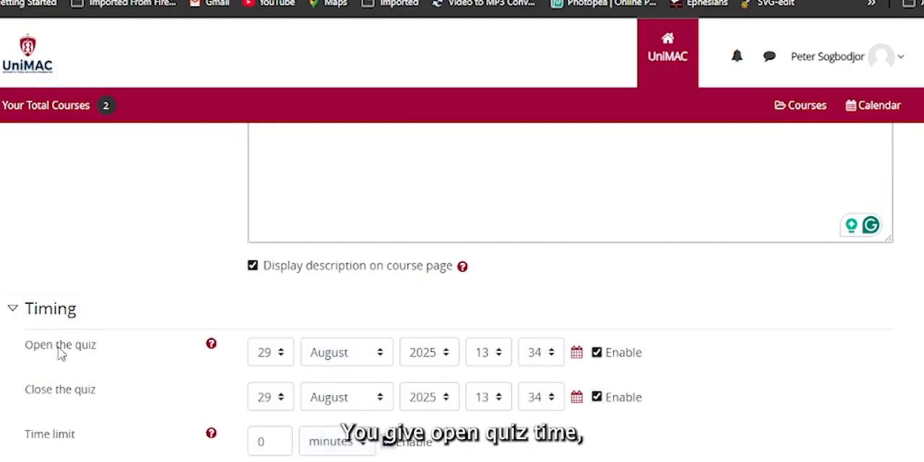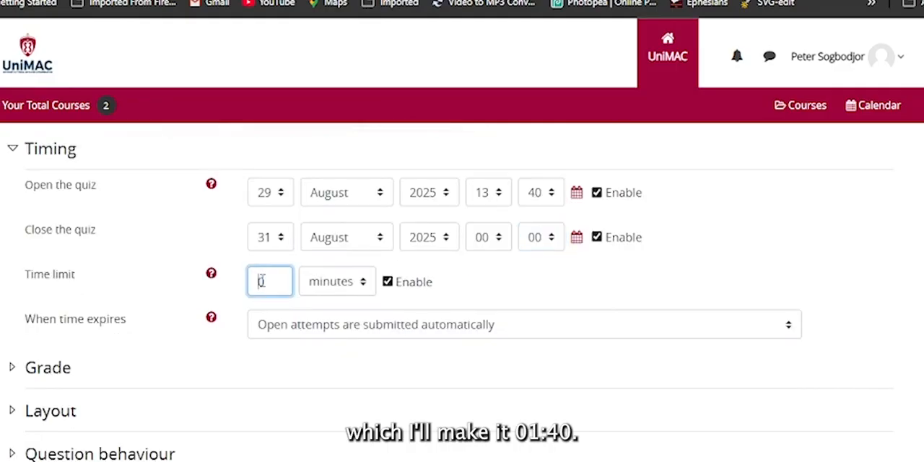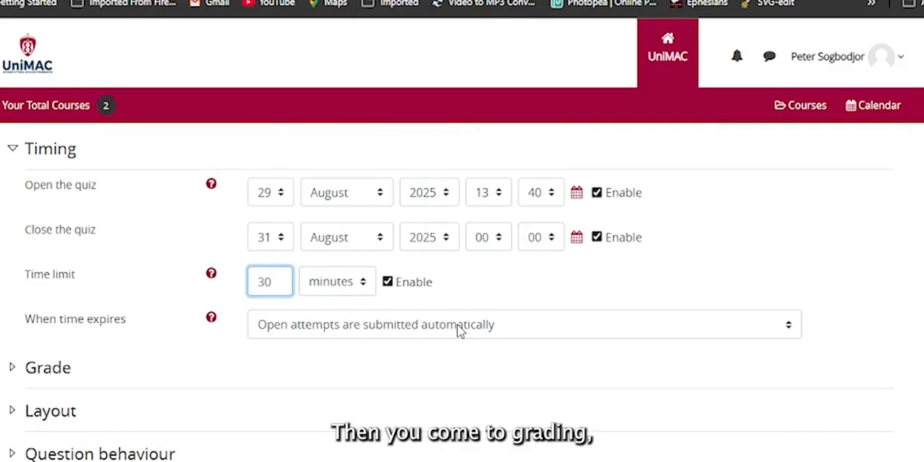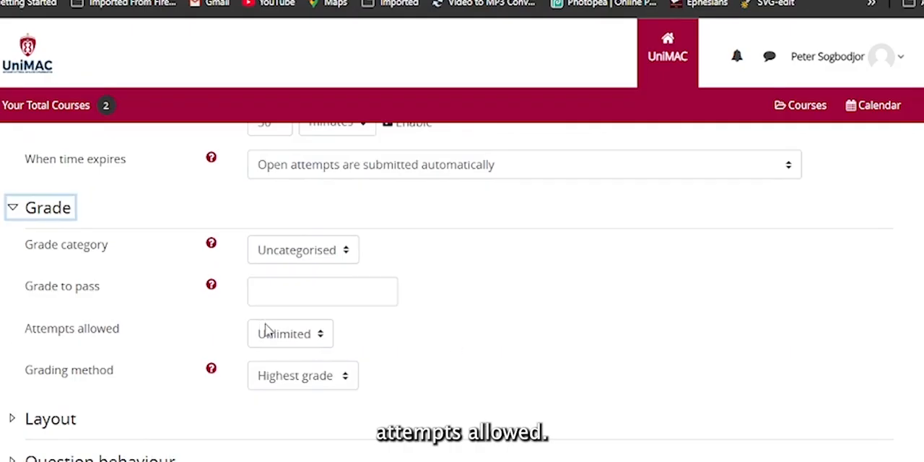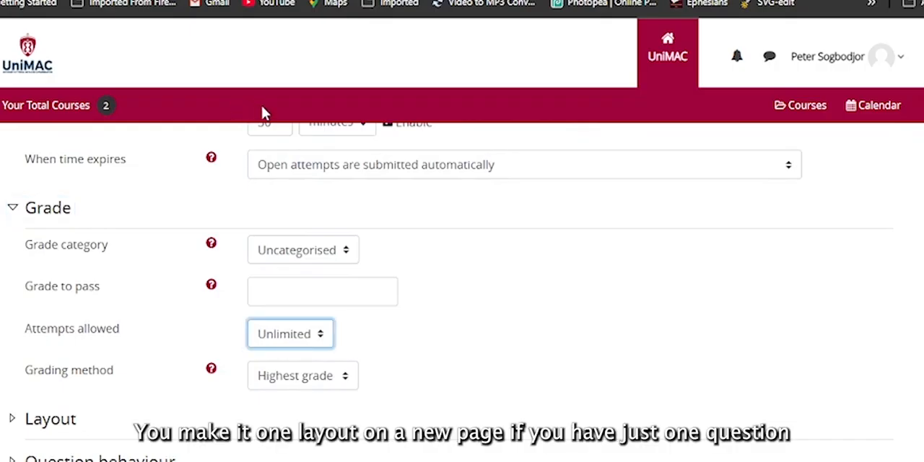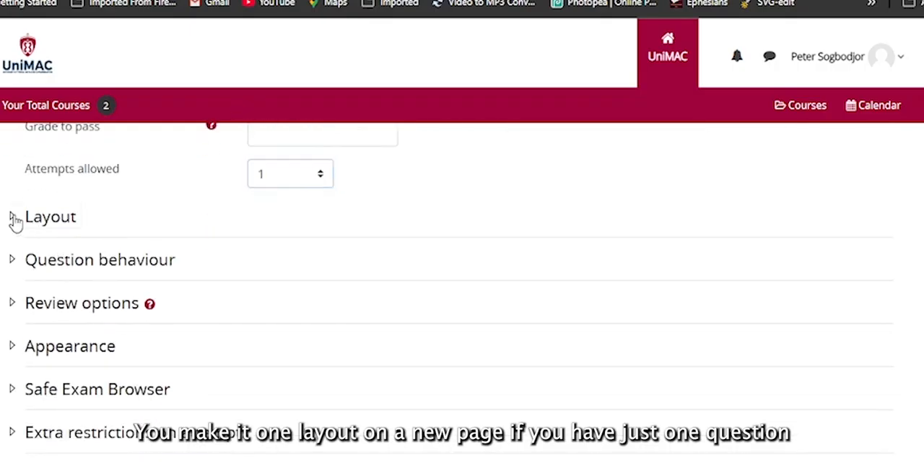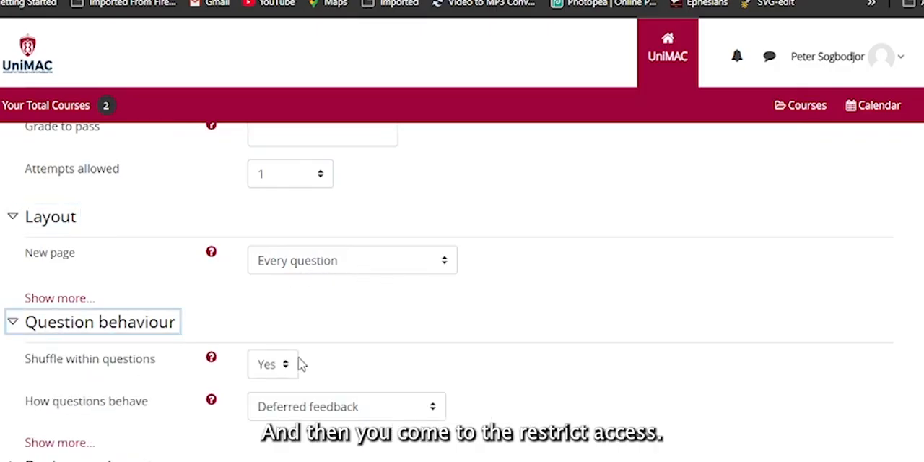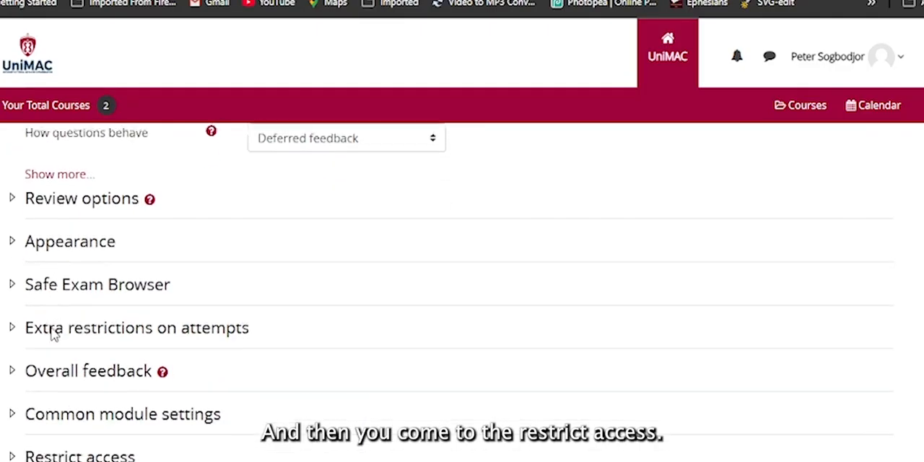You give open quiz time, which will make it 1 minute 40 seconds. Close quiz time, the same time first as 12 a.m. And here, just like the previous setting, when time expires, open attempts are submitted automatically. Then you come to grading. Attempts allowed, you make it one. Layout, a new page for each question. Shuffle the questions. And then you come to restrict access.